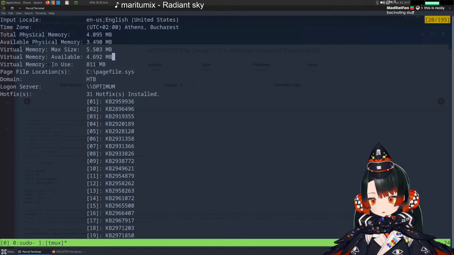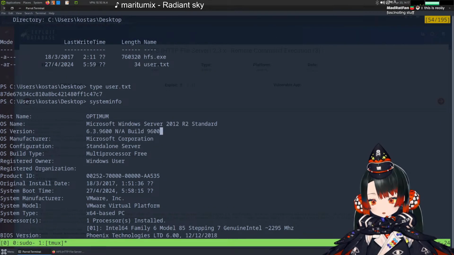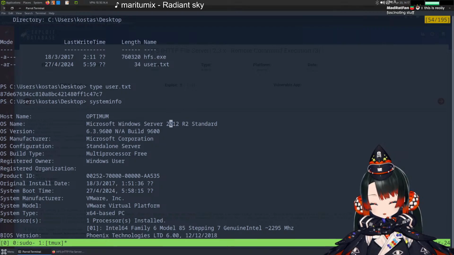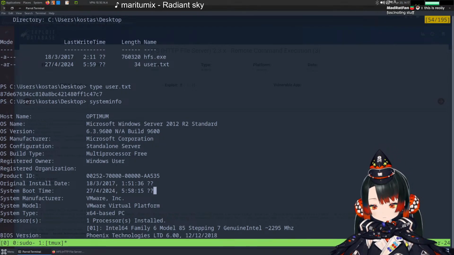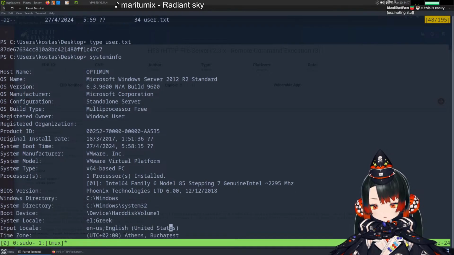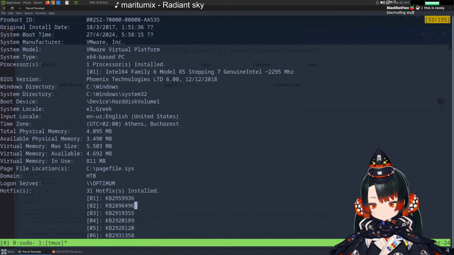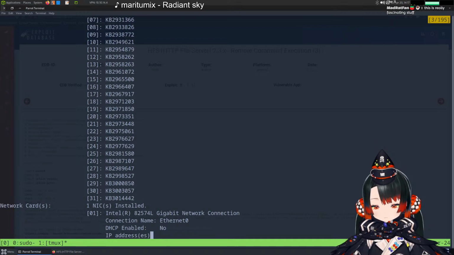We can see, let's just scroll all the way up. So I typed in systeminfo. This will give us information about the system. So we can see the operating system running is Microsoft Windows Server 2012 R2. And we do have a lot of hotfixes installed here.